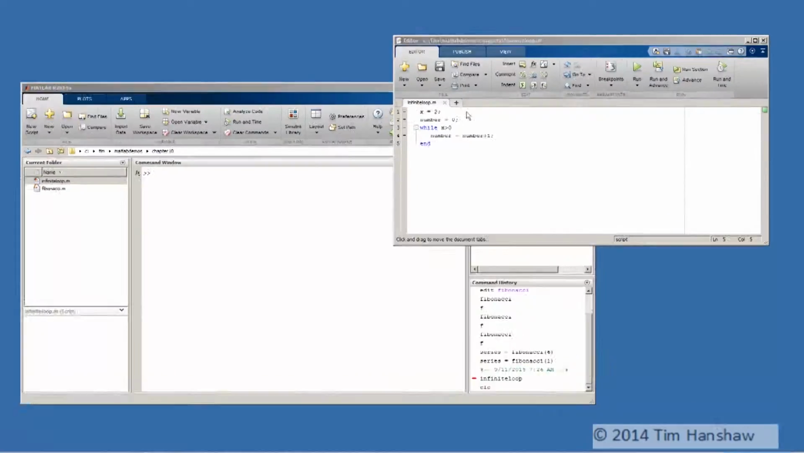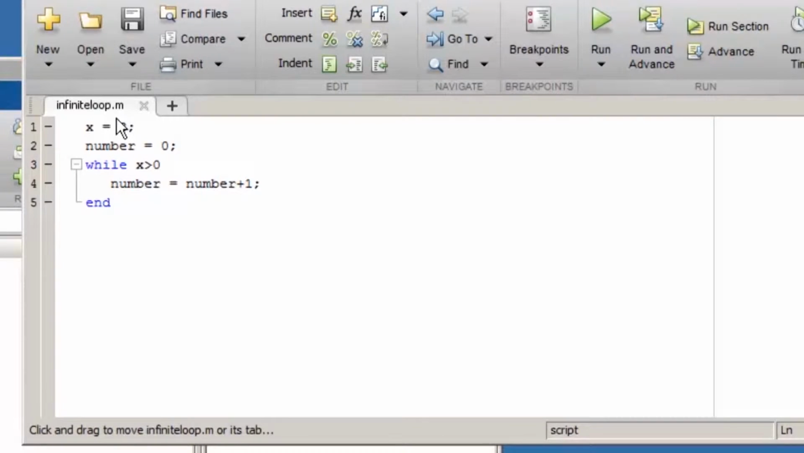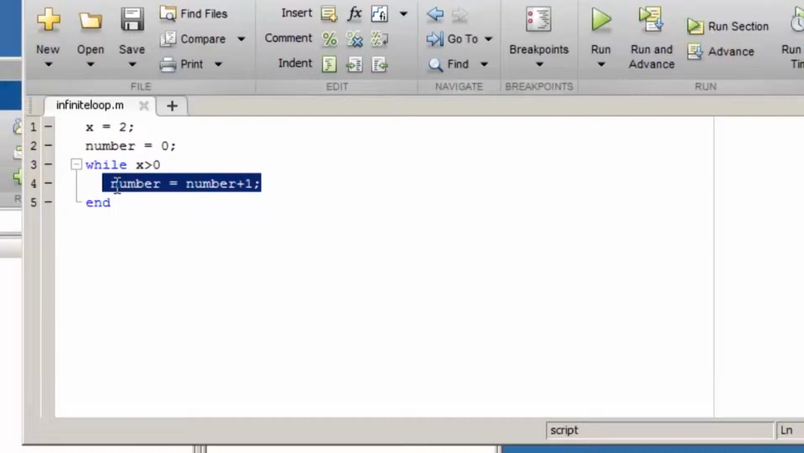I've created a script file named infinite loop in the current folder. It's shown here. A value gets set for variables named x and number. The while loop will execute as long as x is greater than 0. X is 2, so the first time through the while loop starts. However, the only thing that gets done within the loop is that the variable number is incremented by 1. So x doesn't change. It's always 2, so it's always greater than 0, and the loop never ends.